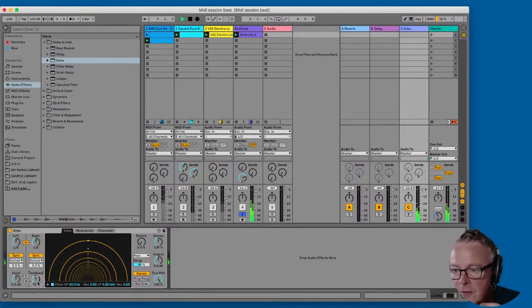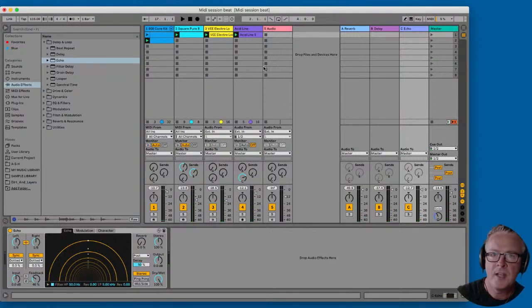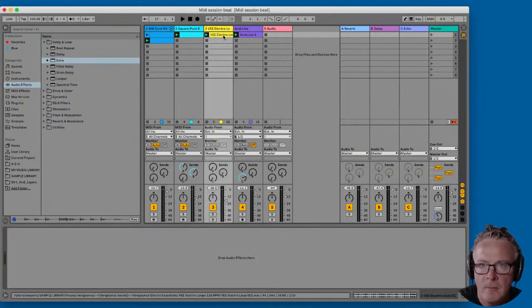Now if we wanted a nice big fat dub delay, which obviously you can automate if you wanted to do that. And there we go. That's two different methods of using audio in Ableton.